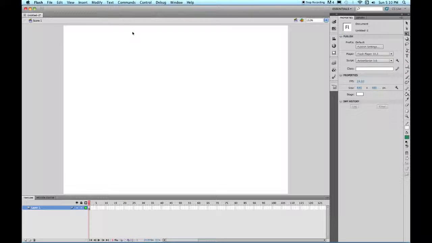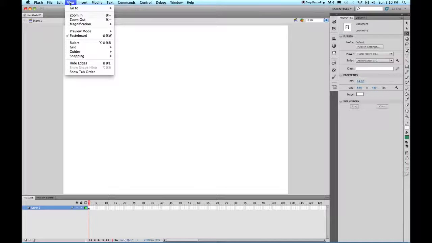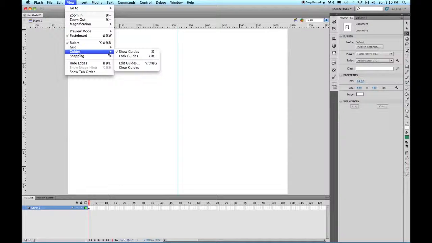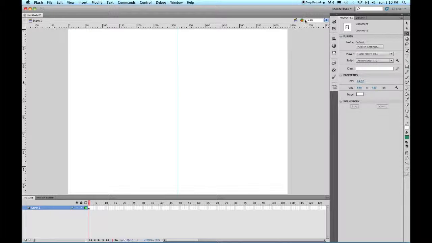Often it is very useful to turn on your rulers, and I think this would be a good idea this time. So let's go ahead and turn on View, Rulers, and then we can draw in a guide to show the center of the screen, 640, half of that is 320, there we go, and I'm going to lock my guide.